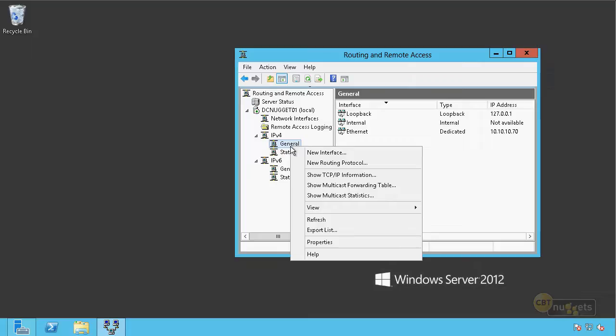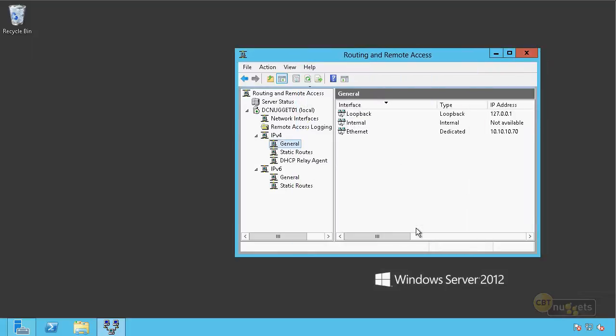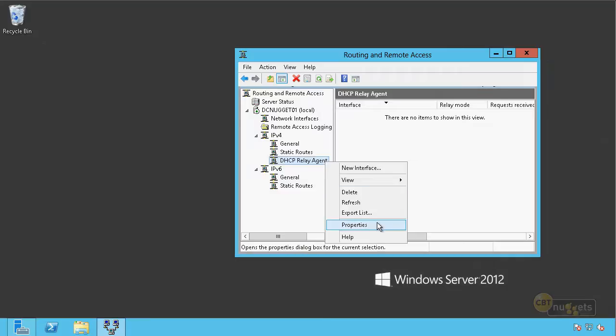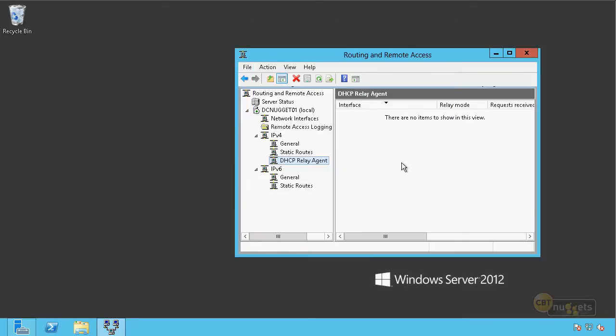But you just go down to IP version 4, you right click, and then you choose new routing protocol, and you say, I want this to be a DHCP relay agent, and now, bam, there it is. All this means is that once I properly configure this, it's going to have the IP address of a DHCP server. So I right click on it to choose properties, and I say, hey, my DHCP server is at 10.10.10.71. So anytime you hear a broadcast for a DHCP server on an interface, then forward it to 10.10.10.71 as I configured there in the properties.